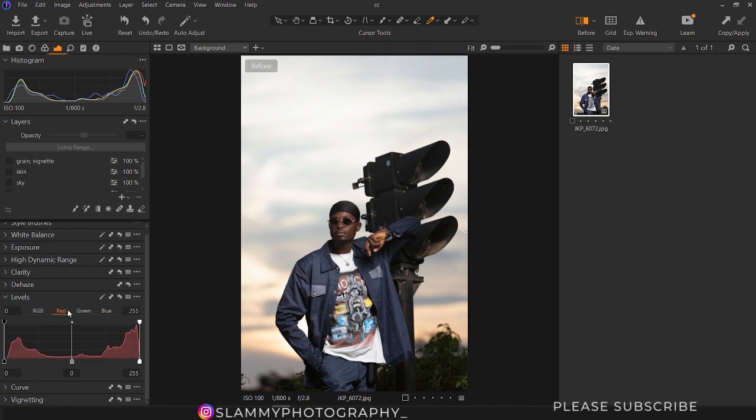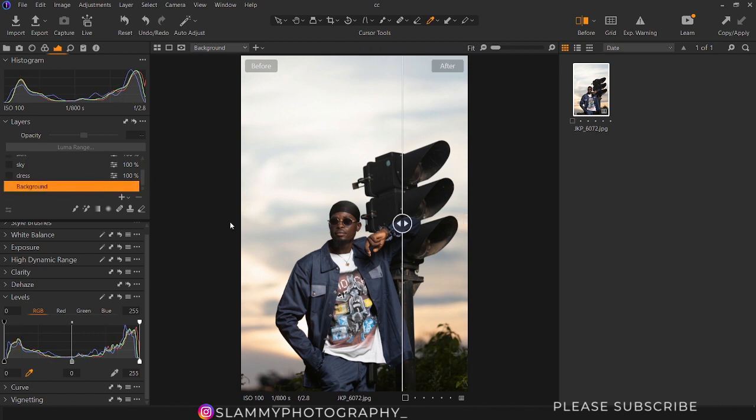So the first adjustment we are going to do, we are going to make to the background layer. So this is the background layer. Make sure you're on the background layer, and then we are going to brighten the midtone. So this is the midtone slider. If you move it to the left, you brighten the midtone, while if you move it to the right, you darken the midtone.